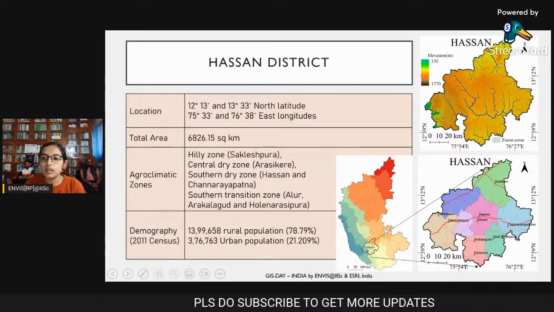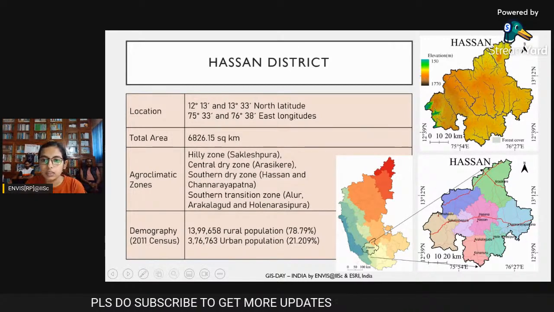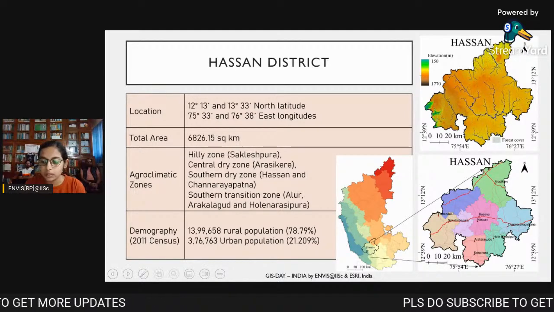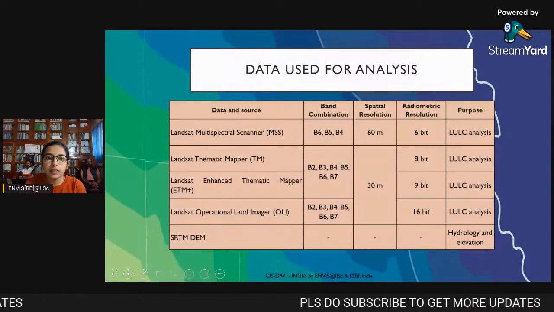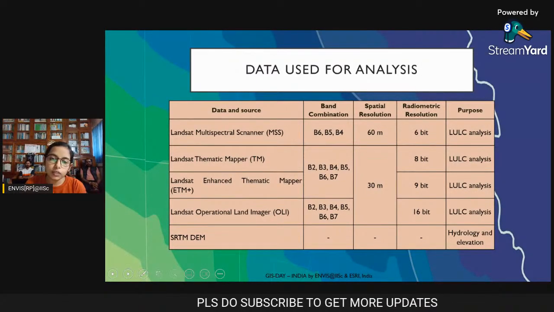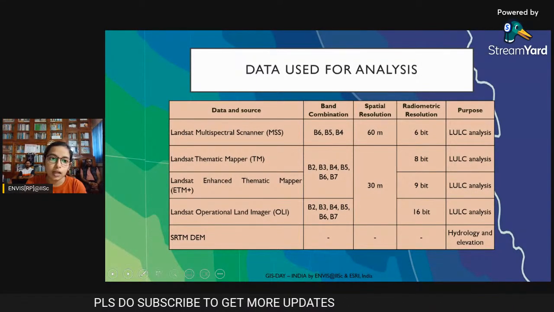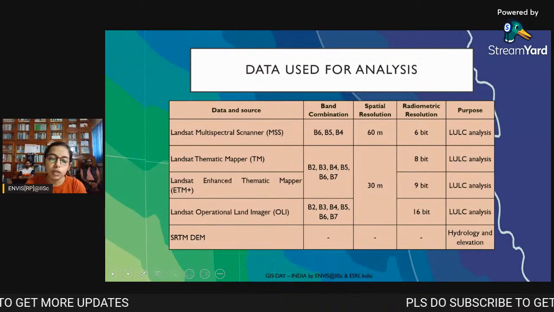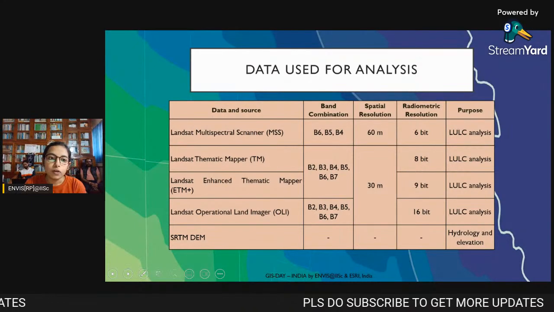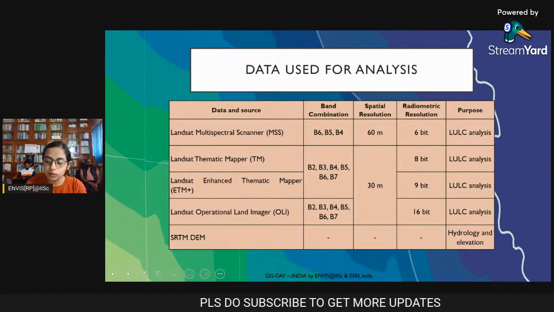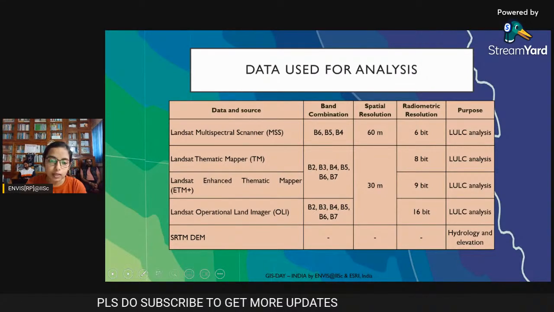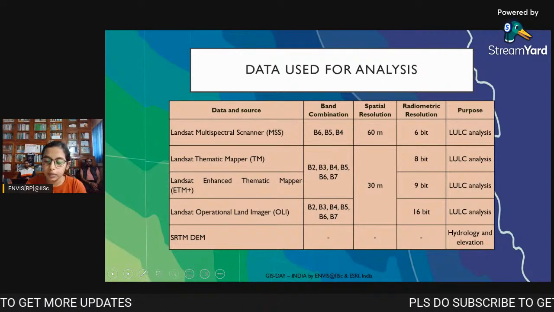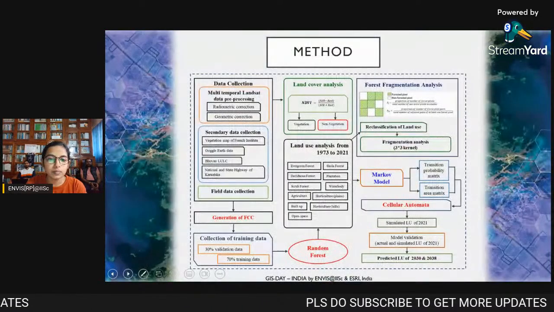Also, the region has a good amount of evergreen forest in the Western Ghat part, which is in the western portion of the district. And the data we used for the analysis of this district are Landsat data from 1973 to 2022. And for Landsat data, we have used Landsat MSS, Landsat Thematic Mapper, and Landsat OLI. And also, we have used the SRTM DEM for hydrological analysis.